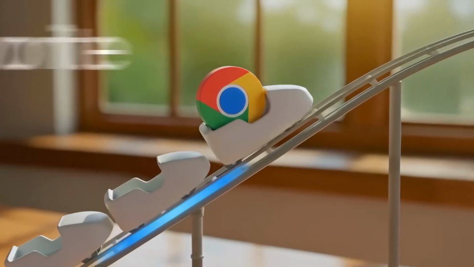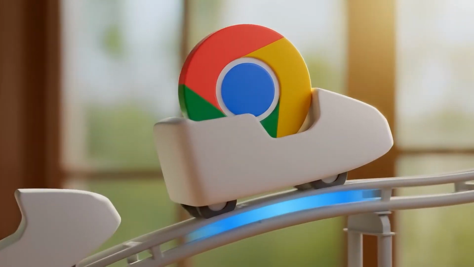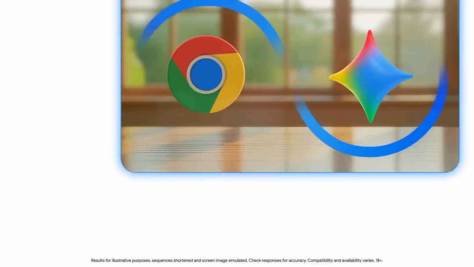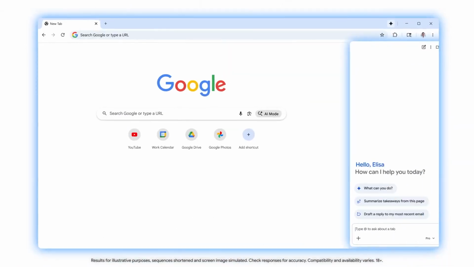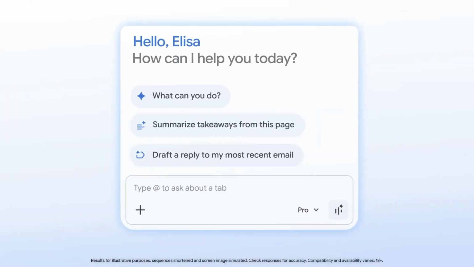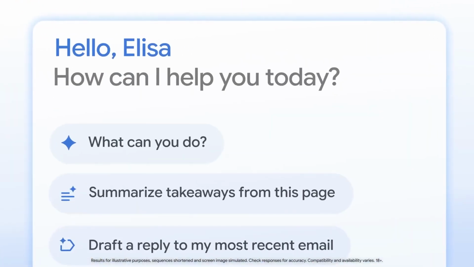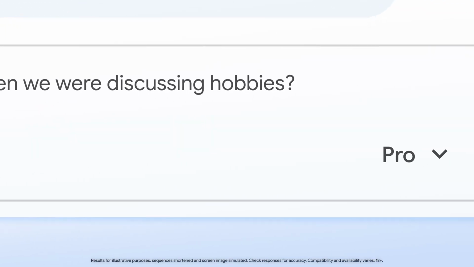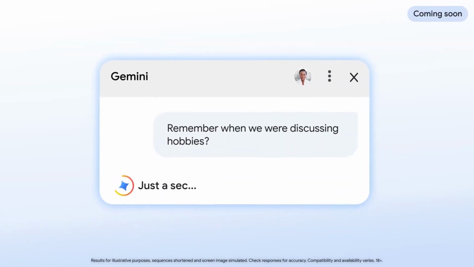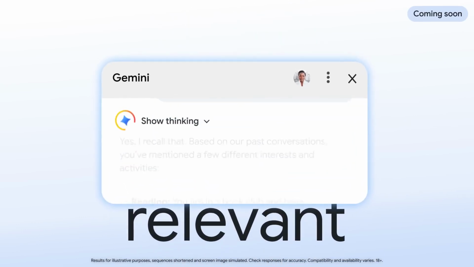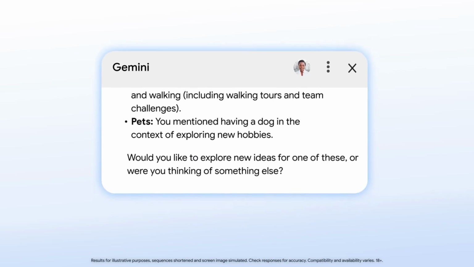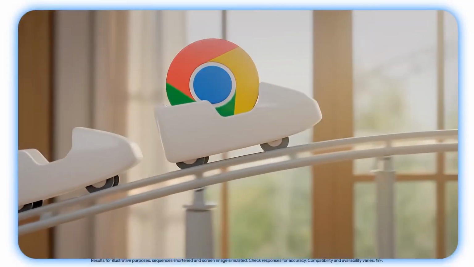So let's start with the headline feature, because this is the one that's going to save you the most time. You highlight anything on a web page, a block of text, an image, a price, a paragraph, and Gemini instantly knows what it is. You don't have to describe it, you don't have to explain it, you just ask your question straight away and it already understands the context because it's looking at the exact same thing you're looking at. Google is calling this select from screen and it's live right now in Chrome version 149.